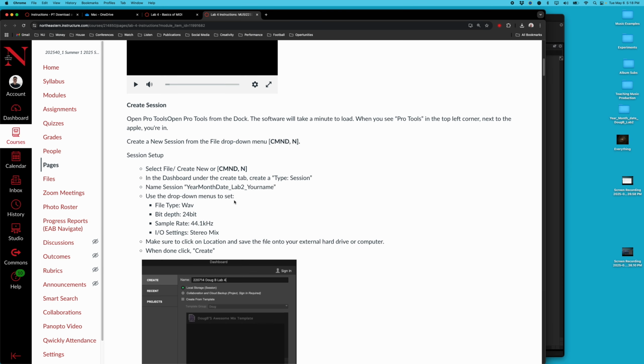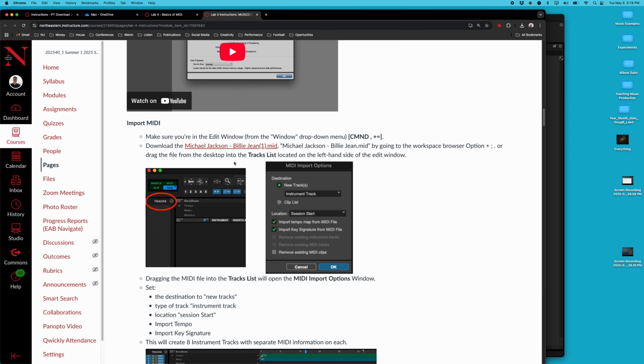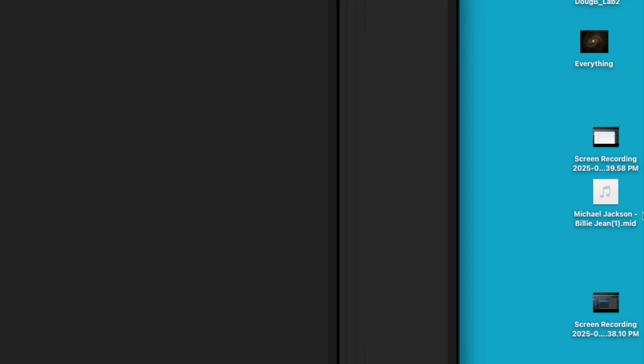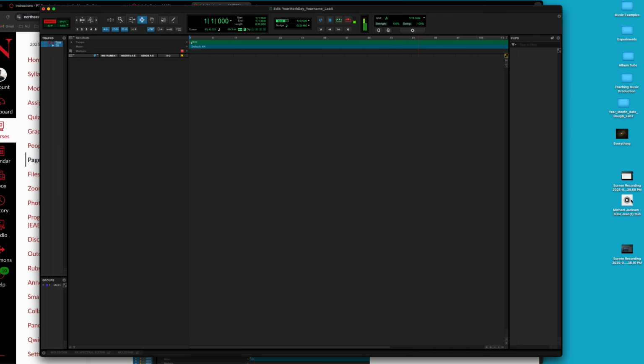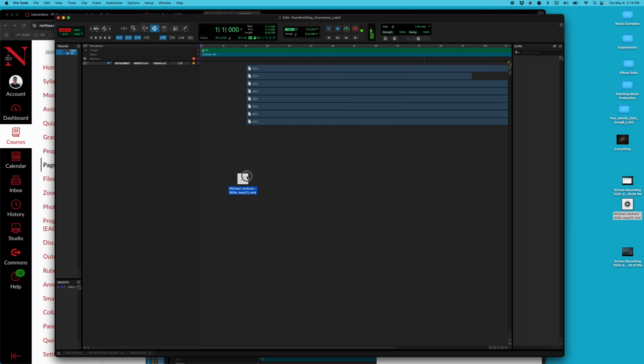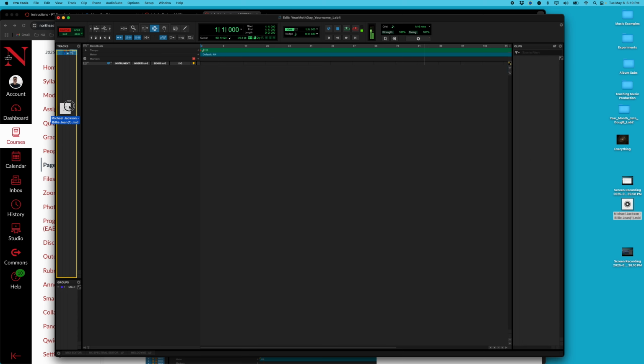The lab asks us to go ahead and download what we call this .mid file. It's Billie Jean. You may know this song from back in the day. I have it downloaded on my desktop. So here it is, the Michael Jackson Billie Jean .mid file. All you have to do is take the file and drag it into the playlist. That's not a great place. You could also drag it into the clips list. But if you drag it over here to the left-hand side, to the tracks list, look what happens.